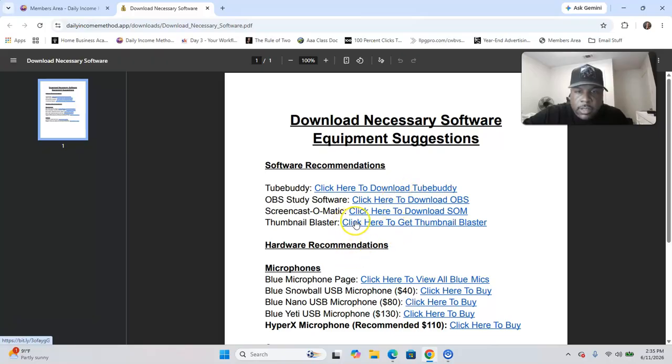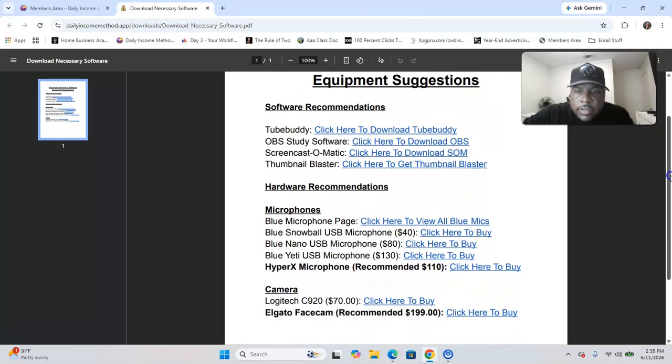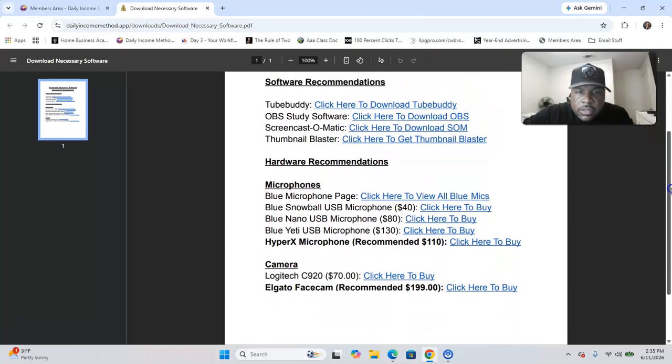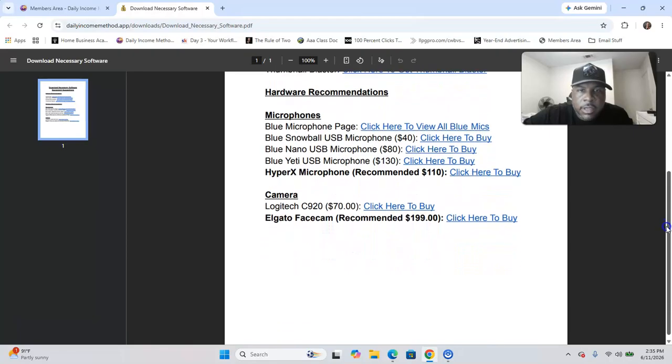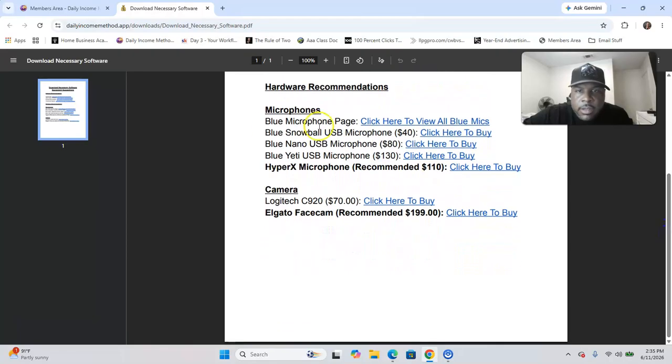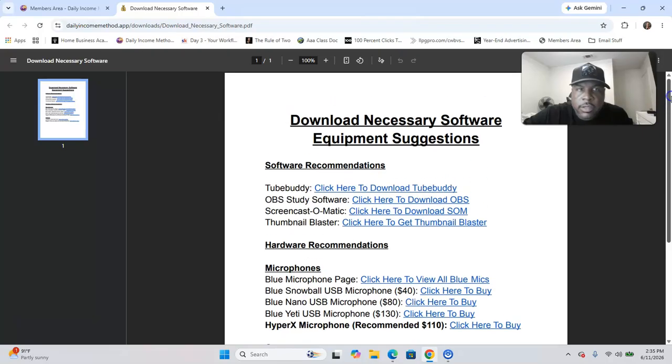The Thumbnail Blaster, I'm not sure how much that costs exactly. So you really don't need that stuff. ChatGPT, you can use ChatGPT to come up with your thumbnails. And I'm using Screencast-O-Matic. They changed the name of it, and when you type in Screencast-O-Matic, it's going to come up with a different name. And these are the microphones that he's recommended, but you don't really have to have them. Your computer already comes with them, or your phone does.